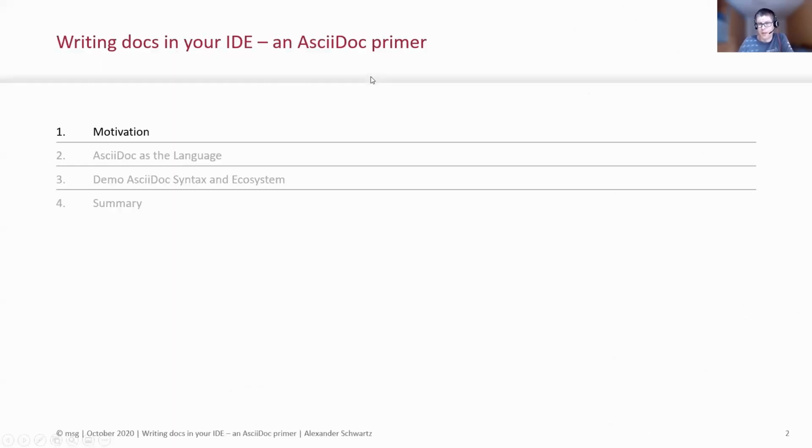Right. So this will be today's talk. I will shortly talk about the motivation, why to use AsciiDoc in the first place, and what the alternatives are. I give an introduction to AsciiDoc as a language, and also a demo then of the AsciiDoc syntax and ecosystem and what you can do using this language. And finally, a summary why I think AsciiDoc is a good thing to use in projects, and what are then the key benefits to take away, why you might want to use it.